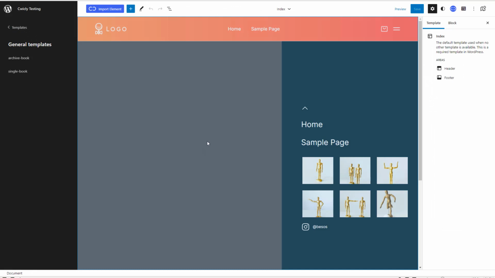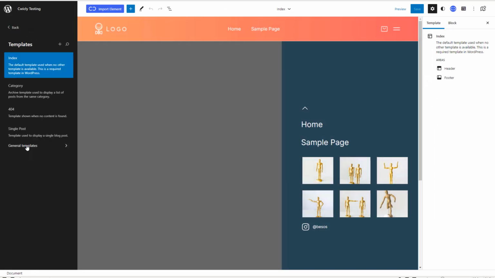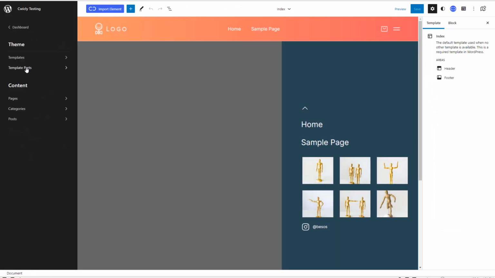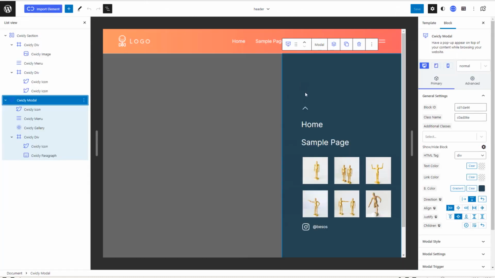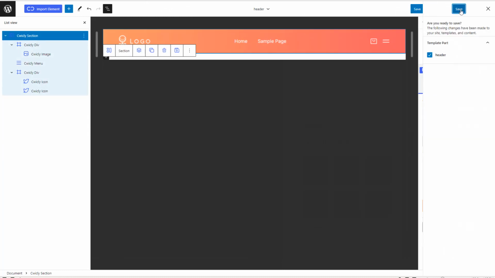Before I create these, I'm going to go to the header, and I'm going to get rid of this section here for the mobile part because that's just going to kind of get in the way as we're working. Okay, so I'm going to save that.